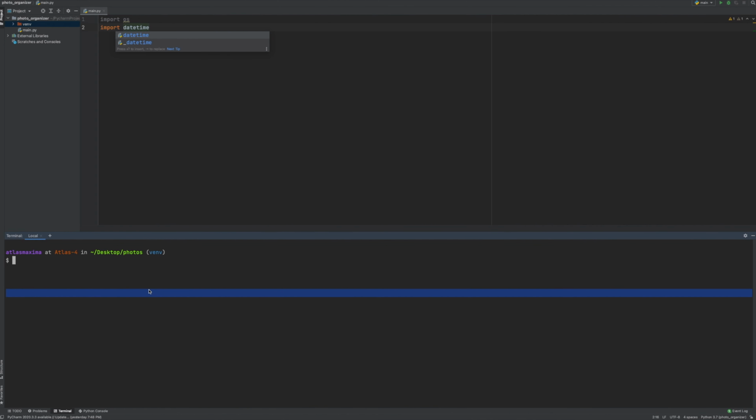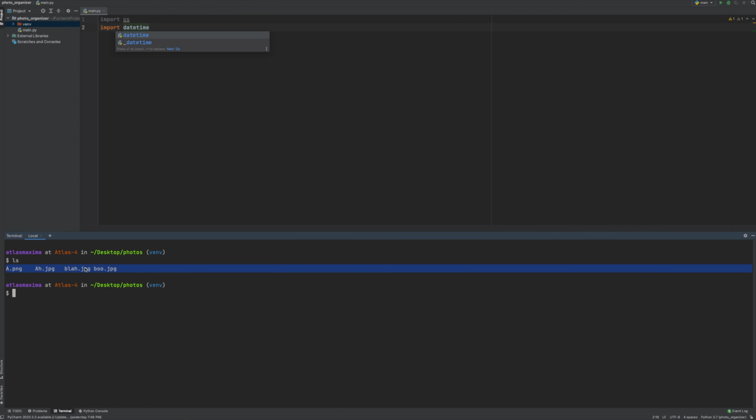So I already created a folder that has some random photos in it on my desktop for this video, and if I just do ls, I can see these four files or four photos. And if I do stat and then format %SB, and I'm just going to select one of the photos, a.png, this is going to return me the creation date and time.